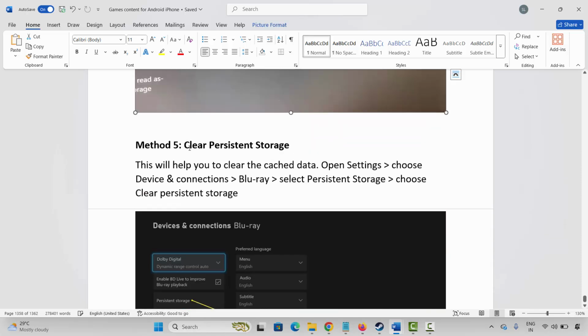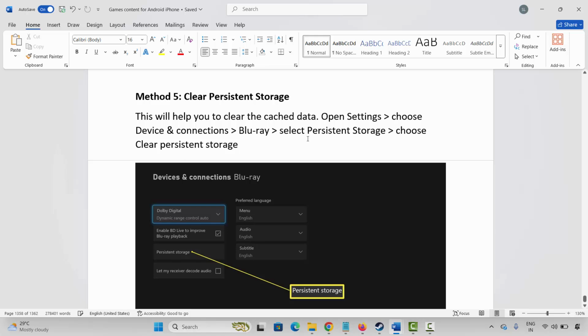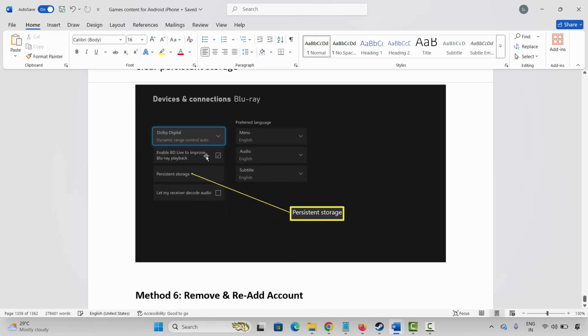Next method is to clear persistent storage. This will help you to clear the cached data. For that open settings, choose device and connections. Click on Blu-ray, select persistent storage and then select clear persistent storage.